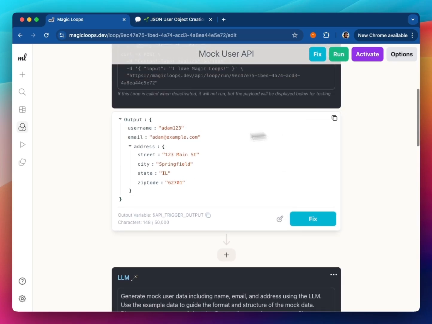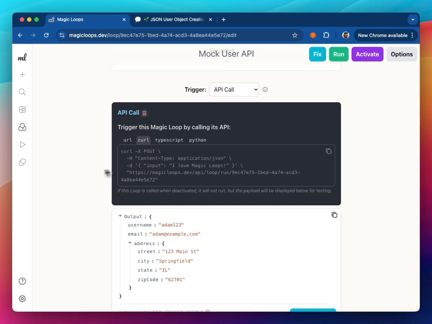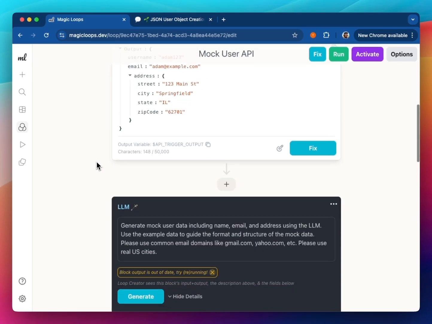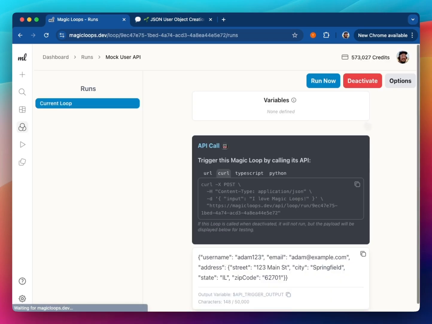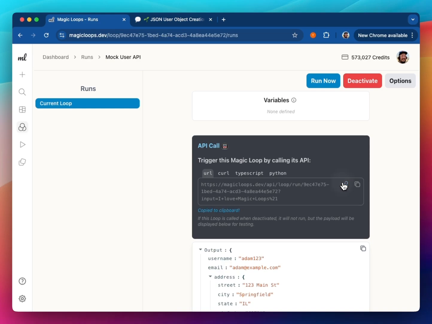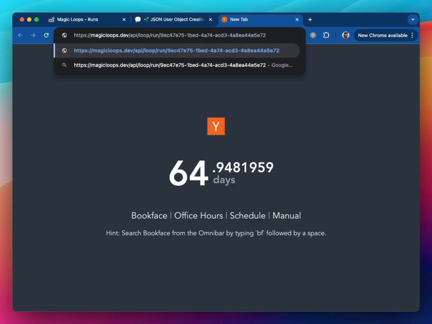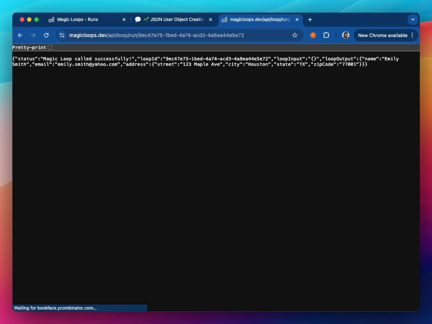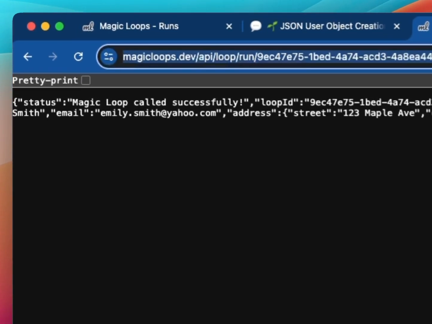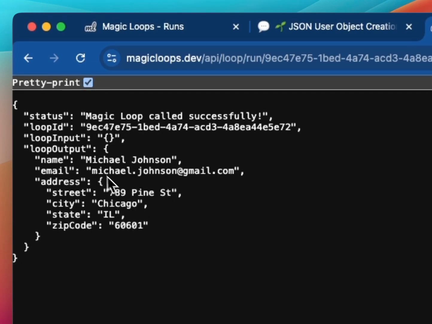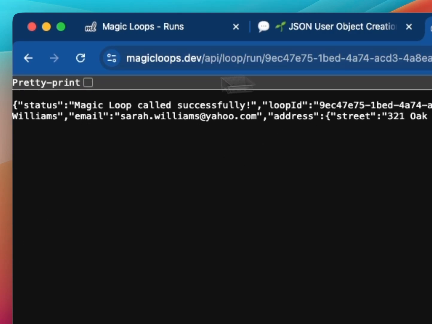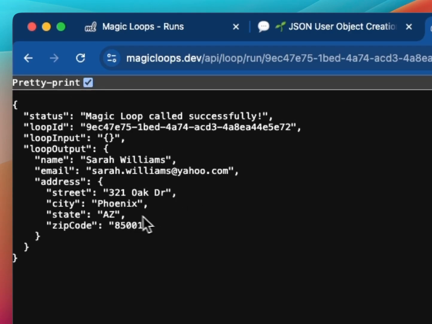Now, I will note we have an input here from the API. We don't actually need this input. We should probably be able to call this on its own. So let's try it. We'll click activate, and we'll copy just the URL, and we'll try it. Okay, we've got Emily Smith in Houston, Texas. We'll run this again. We'll do a pretty print here. We've got Michael Johnson in Chicago. Can run it again. And we've got Sarah Williams in Phoenix.